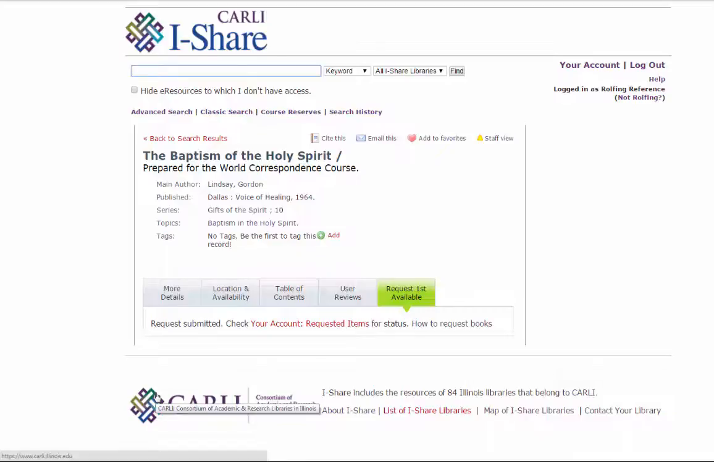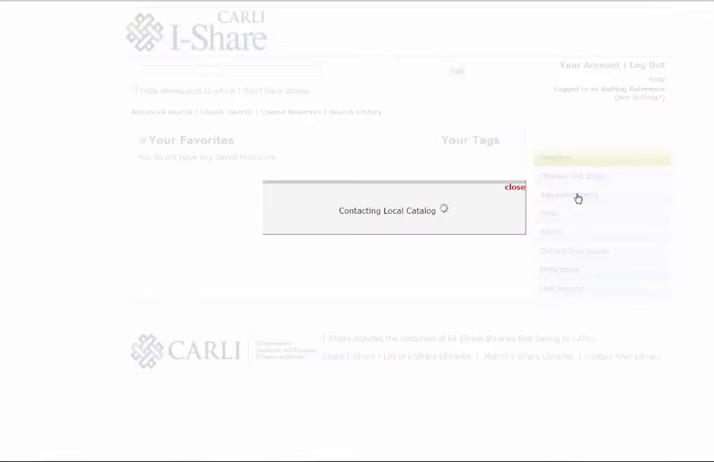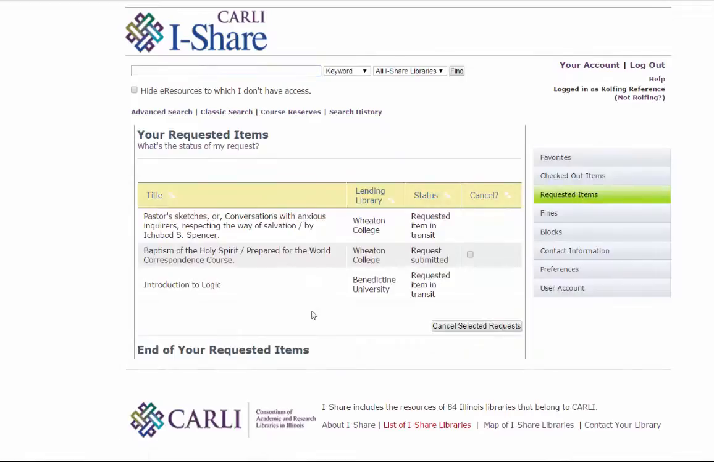You can also check the status of your requests online by logging into your account. Click on Requested Items. Here we can see the status of our requests. We can also cancel requests from this page.